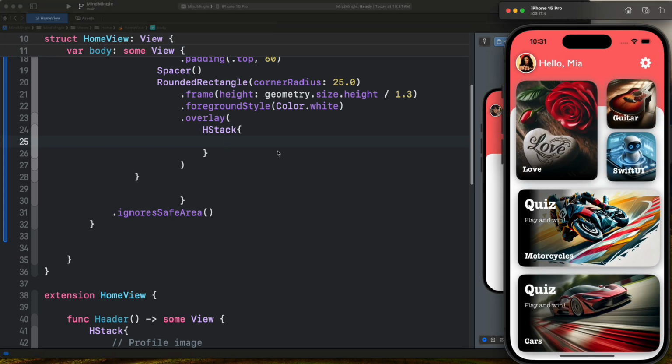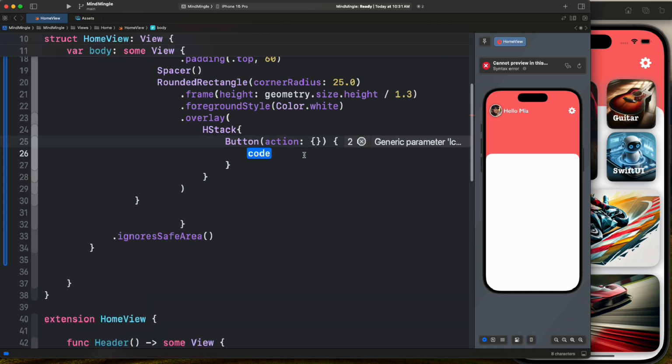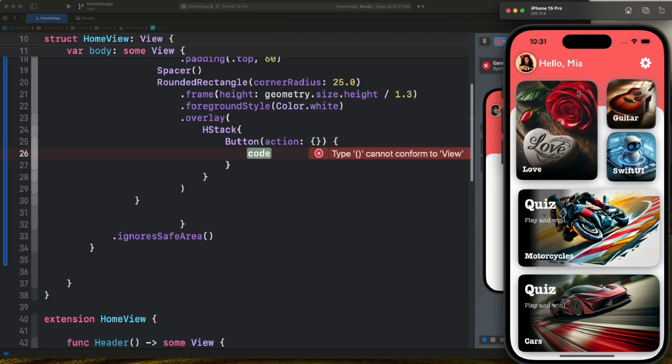So we want to put this inside a button. So it's going to be Button. For the action, for now we will leave it empty. And now for the label, we want to add these images.